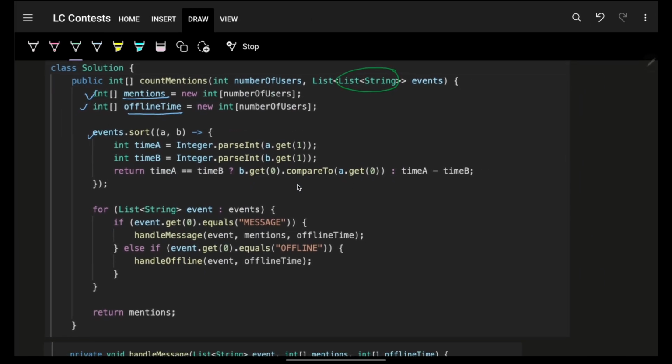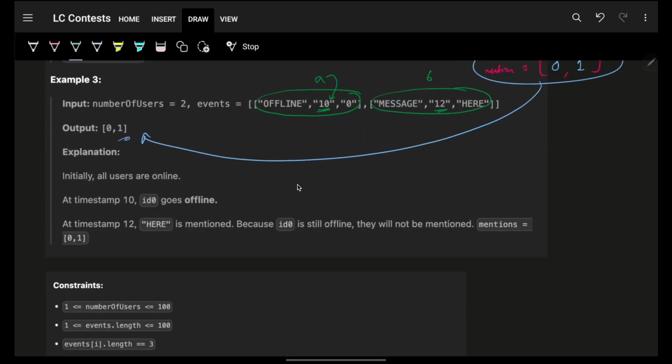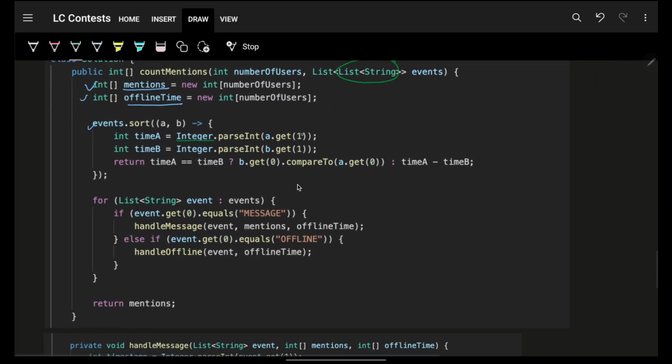Now coming on, I will firstly grab out the time and convert it to integer because this is a string. 10 is a string. 12 is a string. So do a dot get 1. This is get 0. This is get 1. This is get 2. Right? A dot get 1. Simply get that specific thing. You got the time A, time B.